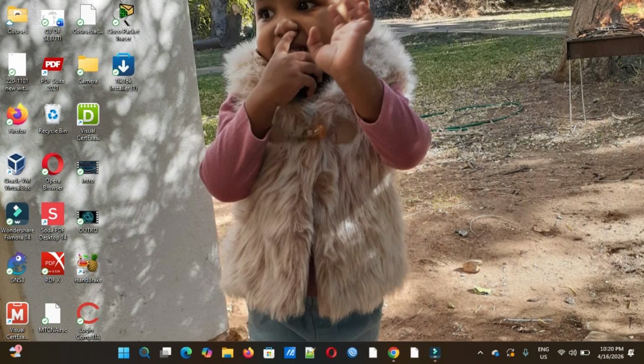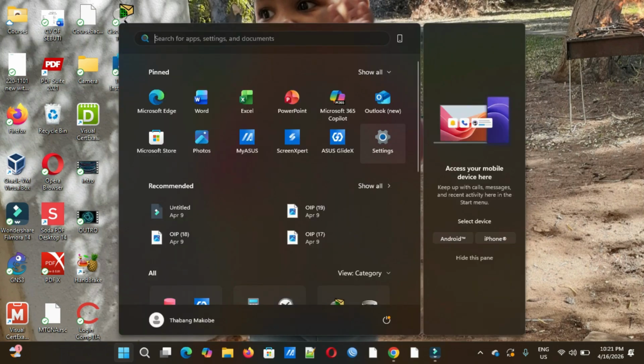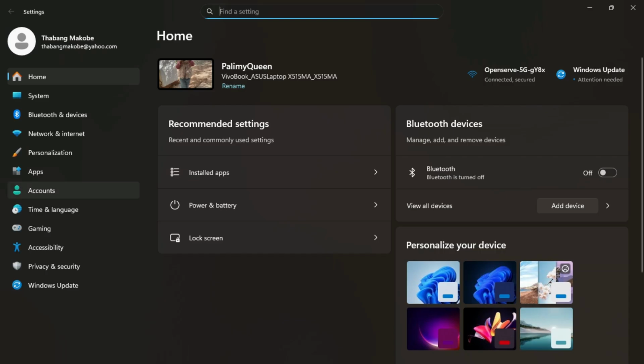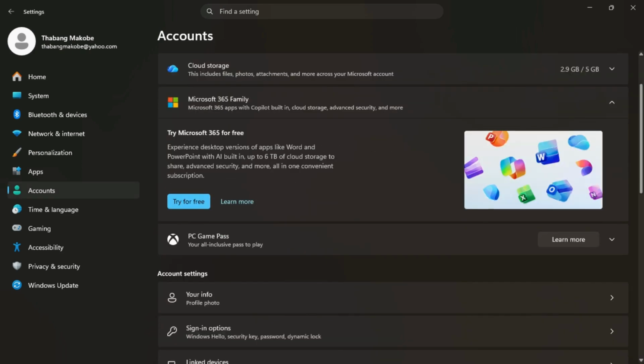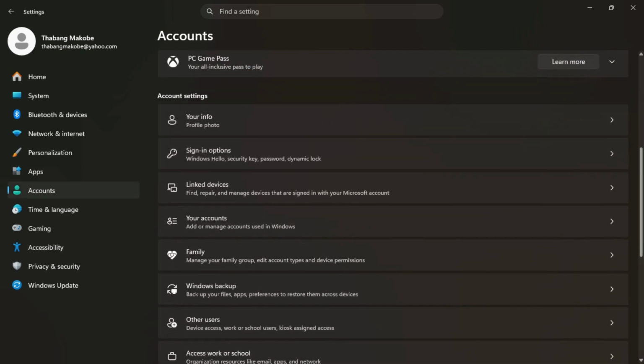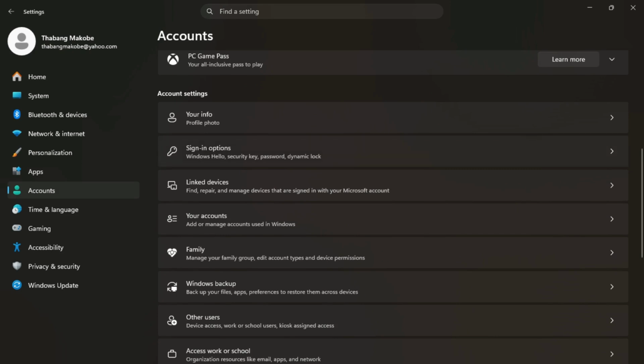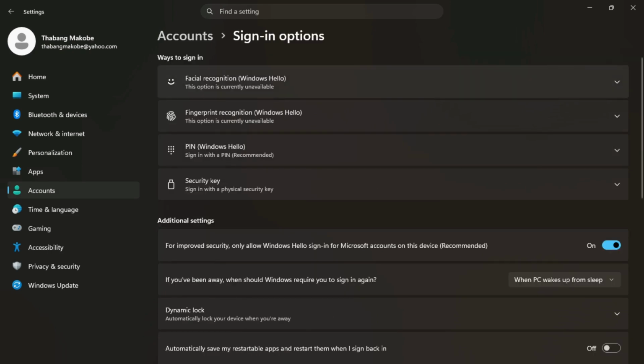So let me perform the steps that I wrote. Click on Start. We go to Settings icon. Then on the left we go to Accounts. And when you scroll down, we can see sign-in options. And when I open sign-in options, we can see that we have facial recognition, fingerprint recognition, PIN, security keys, just like as said on the statement that I just read. I want you to take note that facial recognition and fingerprint recognition are biometric authentication.